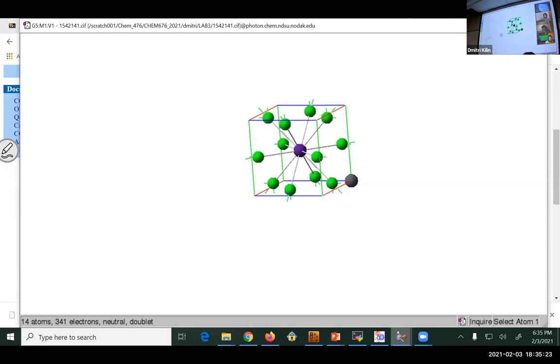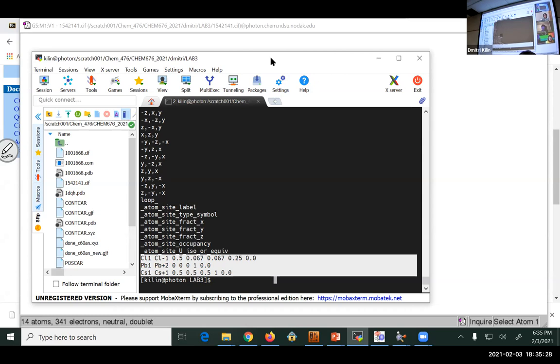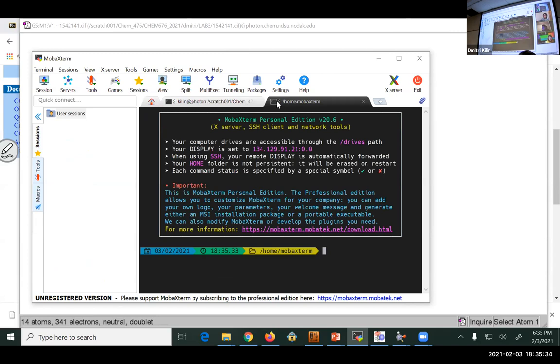So after I open MobaXterm, I'm typing ssh -Y if I'm going to use Gaussian, then username, then this strange symbol, then the name of the server, then the name of where the server is located. Then it asks for a password.